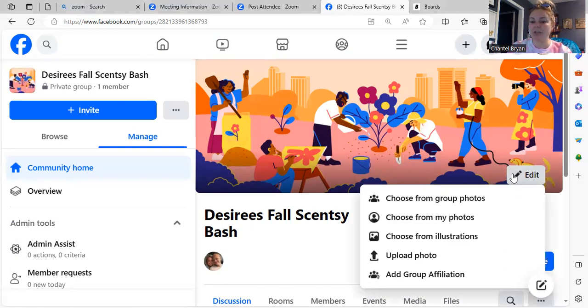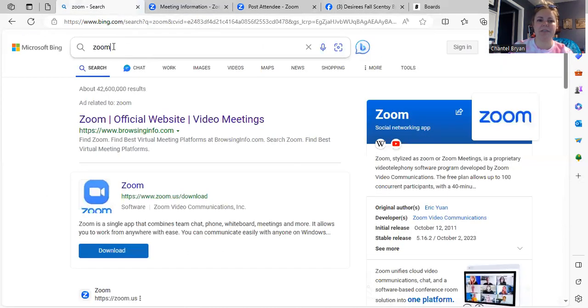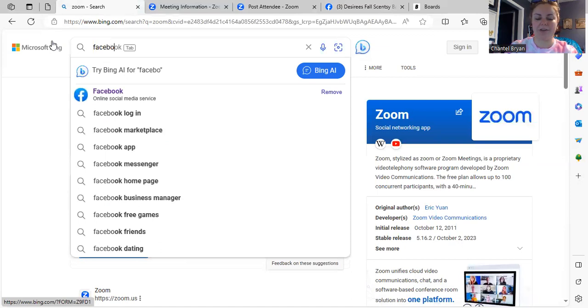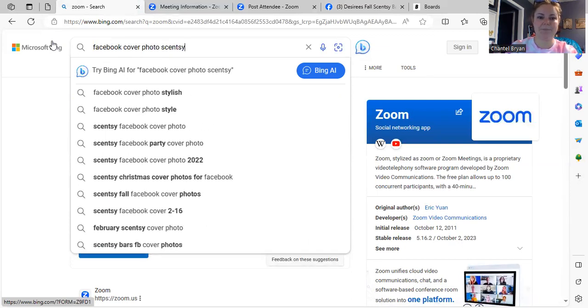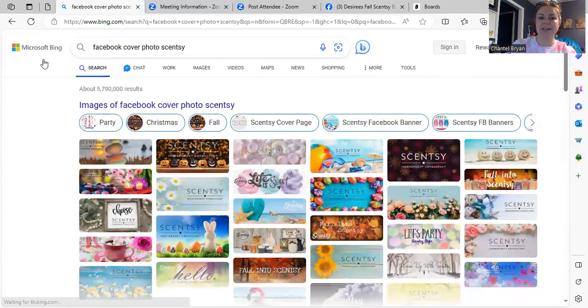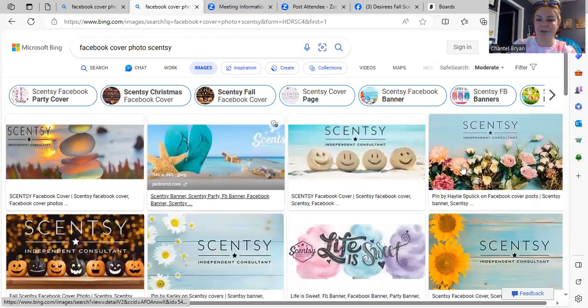This time I'm just going to show you here. So when you click edit or you're choosing a cover photo, you can choose from your own photos. You can look at illustrations they have, group photos, all of that good stuff. But for right now, I am actually going to show you how to search, because guess what? We can search cover photos. So if you go to Google or Pinterest, we're going to put Facebook cover photo Scentsy. And there is a ton. You can use any of these.